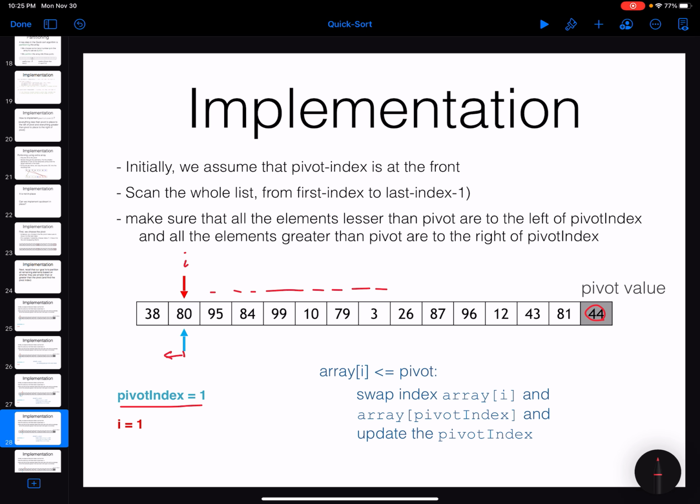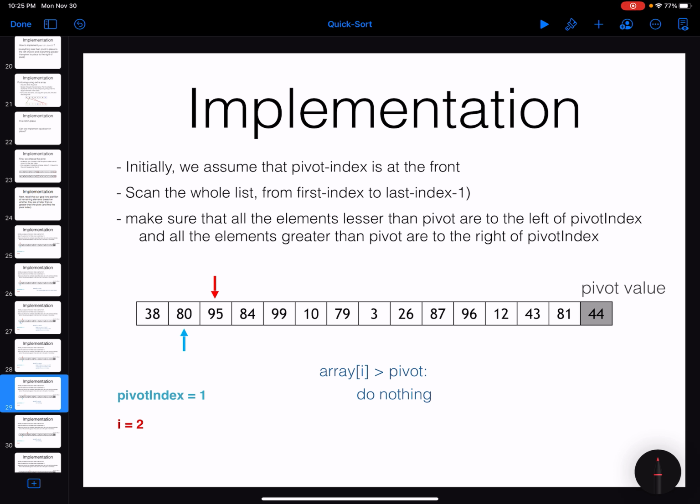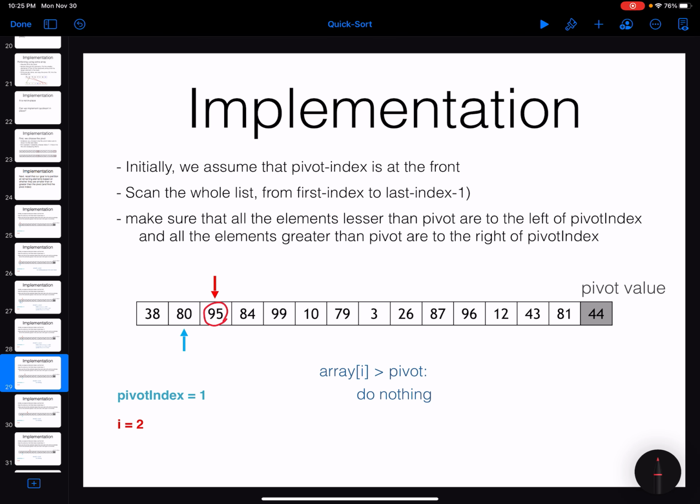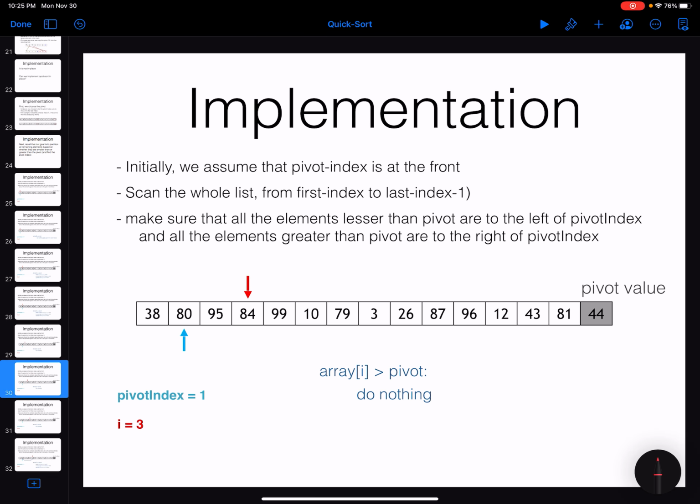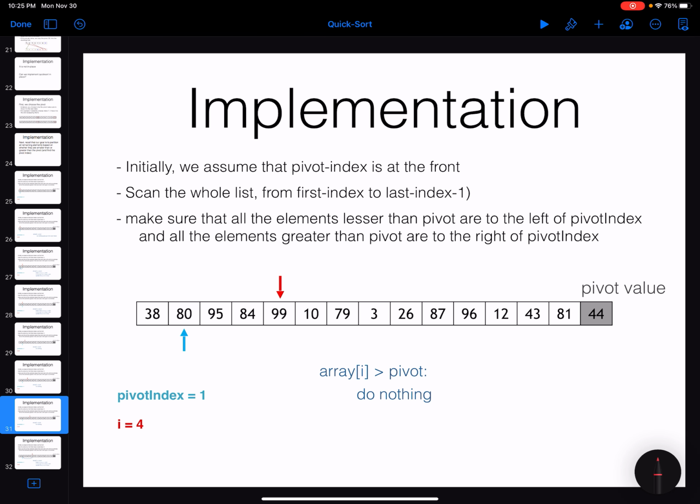But one thing I will be sure of is that everything to the left of the pivot index is smaller. Then you just continue and check the next item. The value of the array at index 2 is greater than the pivot, so I don't need to do anything. The value at index 3 is greater than the pivot value, so I don't do anything. The value at index 4 is also greater than the pivot value, so I don't need to do anything.